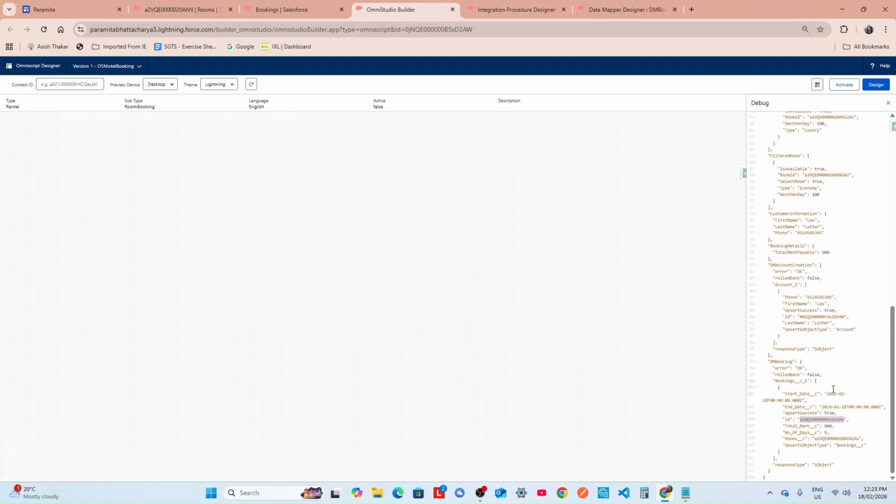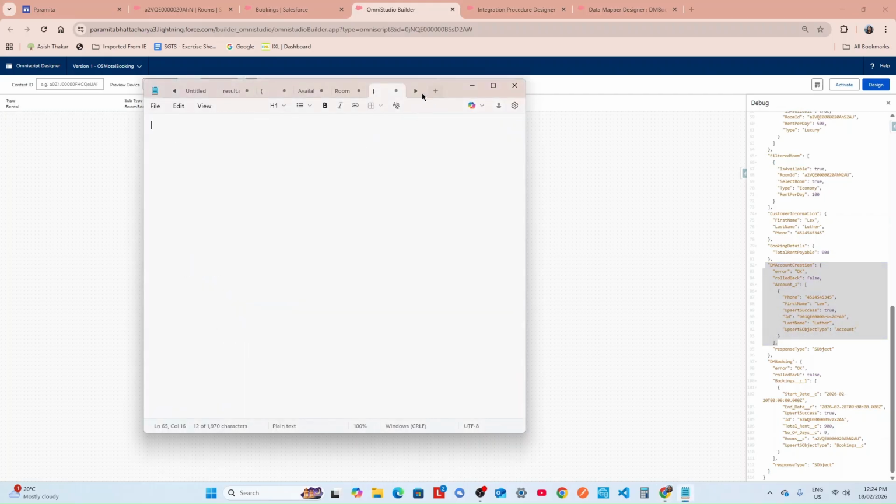So how can we connect that? To connect it we have to check the DM account creation data mapper, how we can access this newly created account ID. See, the account ID will be under ID. So this account 1 colon ID. I'll just copy this and put it in the notepad.